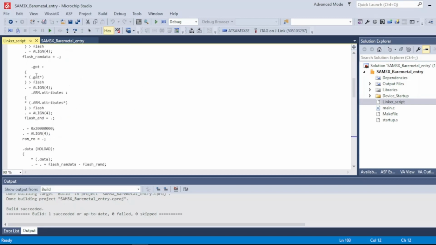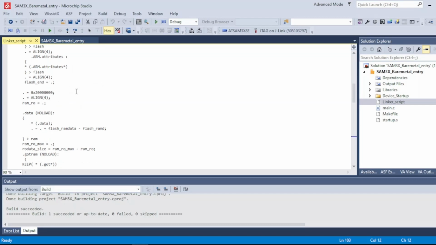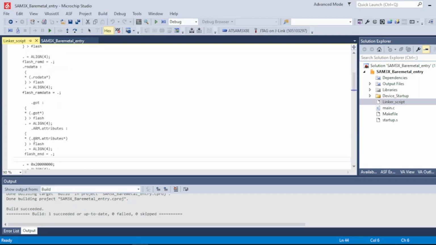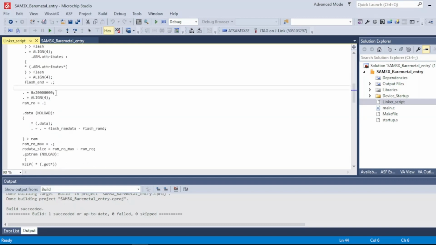Okay, after we got the variables for the linker script aligned, I also placed the ARM attributes, but that is really unnecessary. So this is actually the end of the flash.